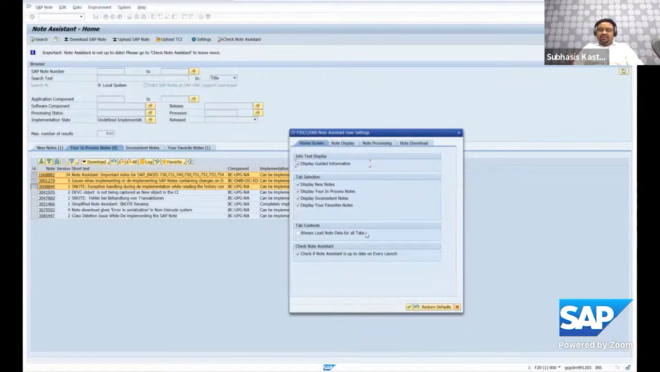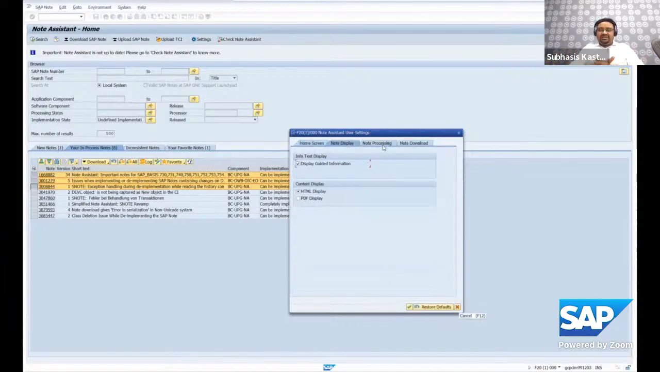We also have some performance improvements possible here. So if this checkbox of always load note data for all tabs is unchecked, then at launch of Note Assistant, it would not load all the data, but it would only load the data that is currently being displayed. This saves and improves the performance of the launch of the Note Assistant. And then we have the option of checking the Note Assistant if it is up to date or not at every launch. And I will come to this as I go to the check Note Assistant option.